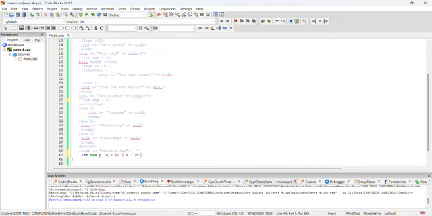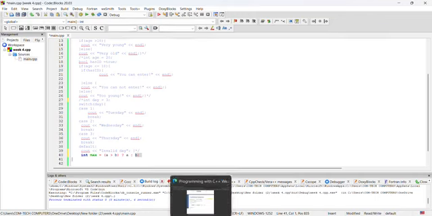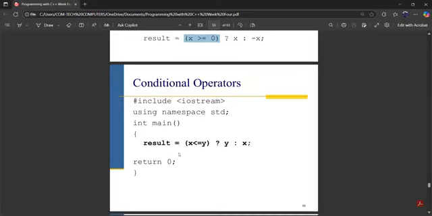Okay, so the first expression basically means that if the condition is true, then max is equal to the first expression. And if the condition is false, then max will be equal to the second expression. So that is how the conditional operators work.